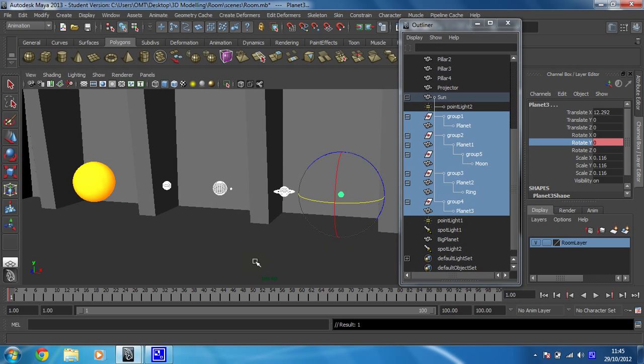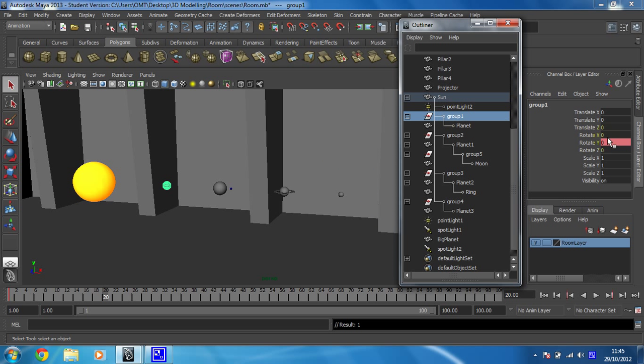Okay, and then the next thing we're going to do is worry about actually creating this animation. So we're going to put the playhead to frame 20, and then this is very easy, but you've got to go all the way through it. We're going to go to the rotate Y axis for each in turn, each group and each planet, and just change the value by somewhere between 10 and 50 units. So I'm just going to whiz through this.